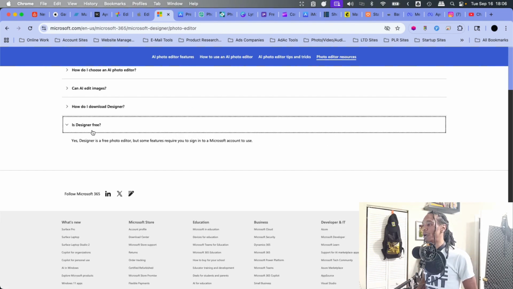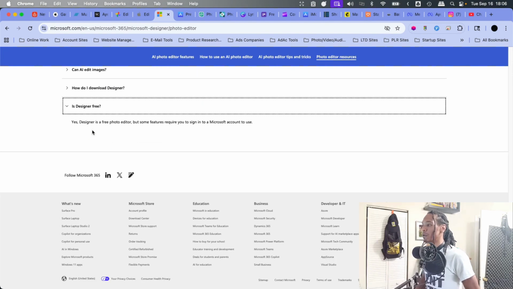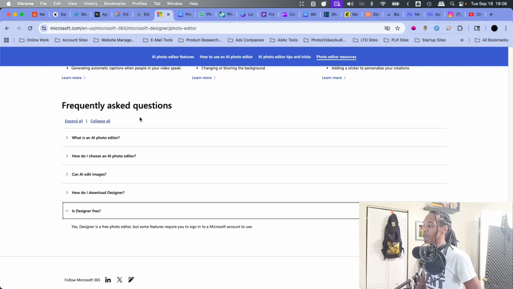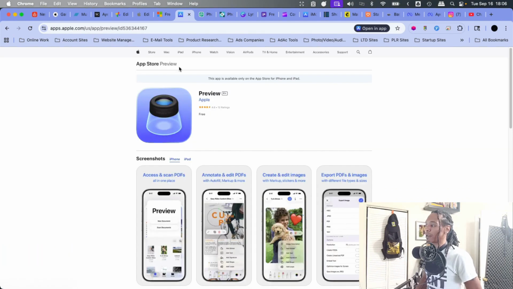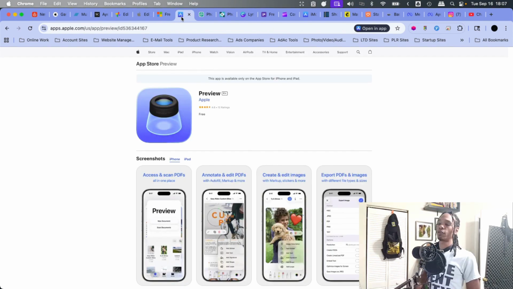But if you do have a device or you prefer a browser, Microsoft has theirs available called Designer. This is free and you can use it. Also for Mac, Preview. It does some stuff. It's enough. And it's available on the Mac and on the iOS devices. So that's two editors available for Mac users in order to create imagery.